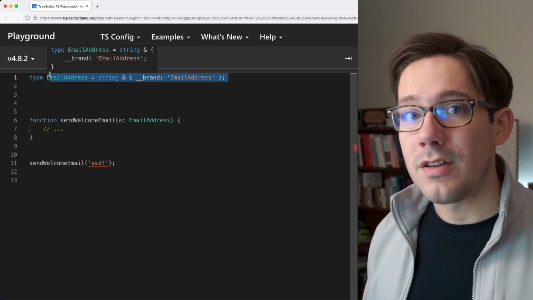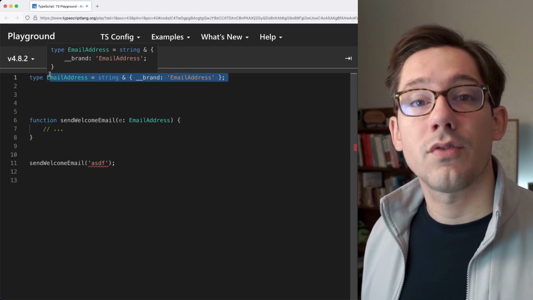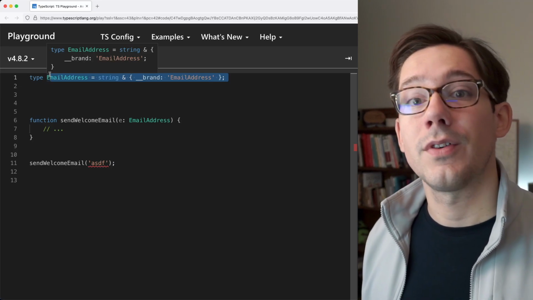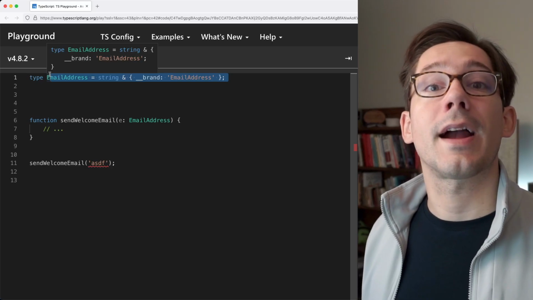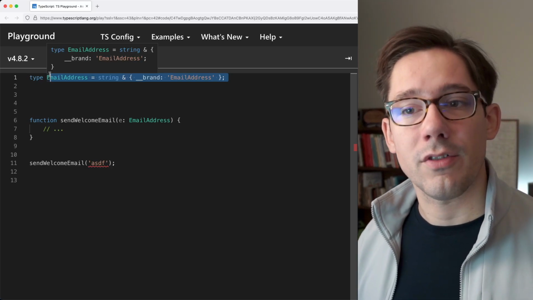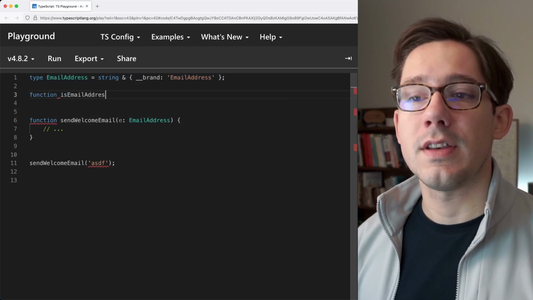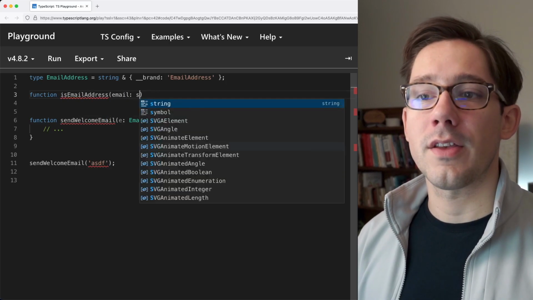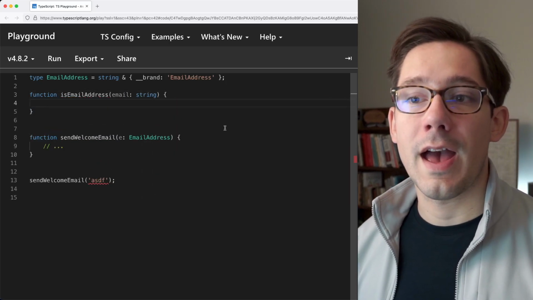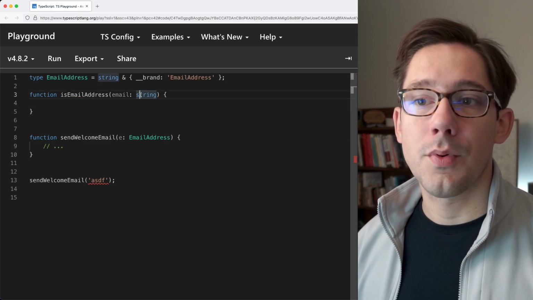Essentially, now what we need to do is write code that will check the string to see if it is an email address, and if it is, then we can assert that this actually is of type email address. We can write another function here, isEmailAddress, and it's going to take some value that might be an email address as a string. Okay, so it's important that this is a string.